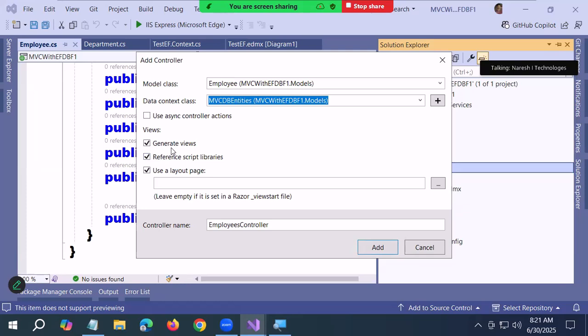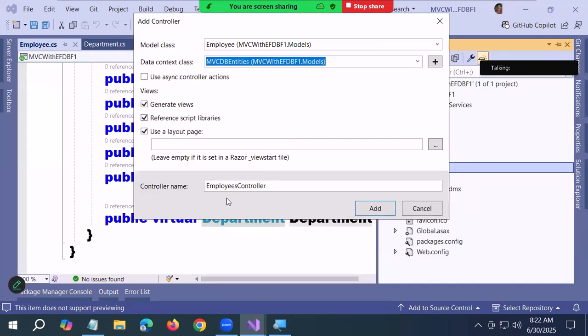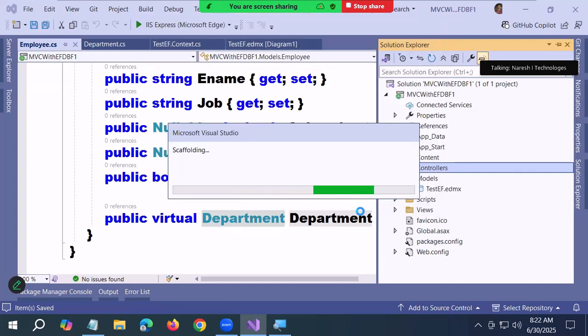What is the context class name? MVC DB entities. See here, generate views, use layout page, reference script libraries, all. These are all old only. This is new for you. Generate views. And at the bottom, it will ask you what should be the controller name? It is giving it as employees controller. If you feel that, no, give me as employee controller, change the name. No issues. Click on the add button and it is generating all the code for you. So it will generate views also. It will write action methods. Everything, whatever you were doing manually in the last 4 examples, all these things are automatically generated.